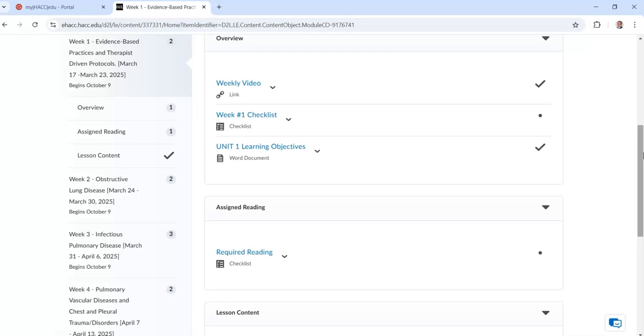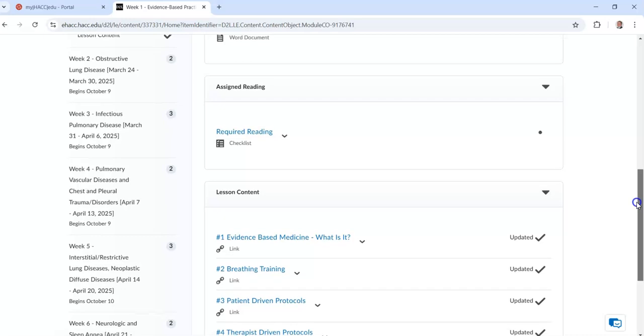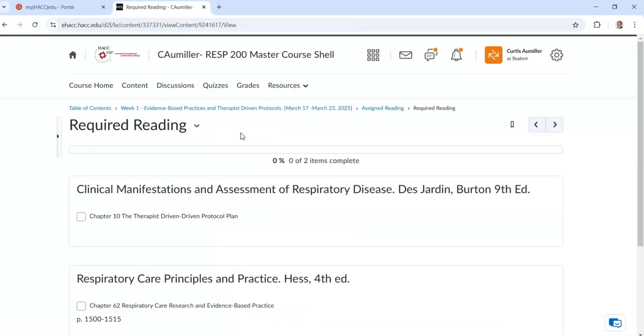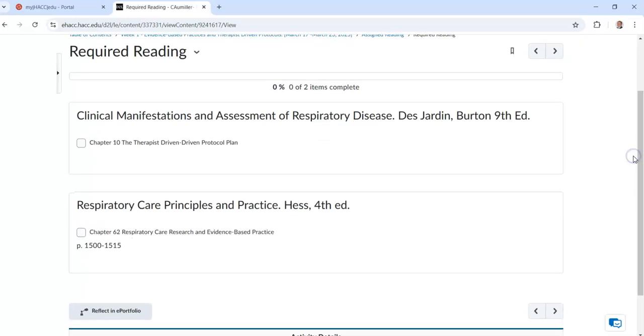After you have read through the learning objectives, then you can go to the next section which says assigned reading. Again, you cannot look at the assigned reading until you have done the learning objectives. The required reading each week is a checklist that you can use. The books are listed there, the chapters that are required for the week.